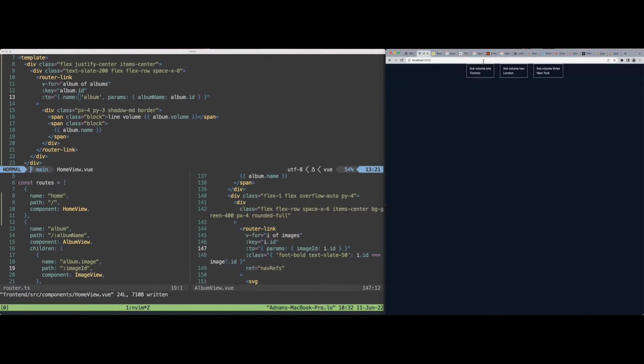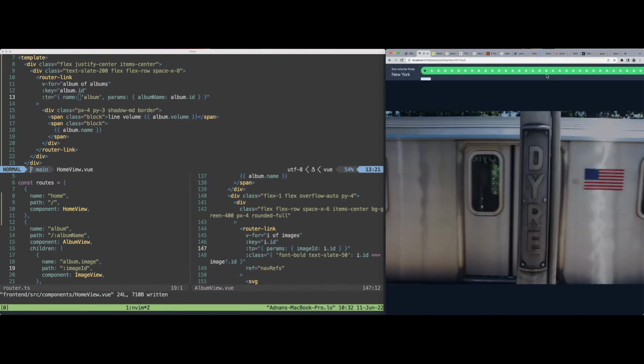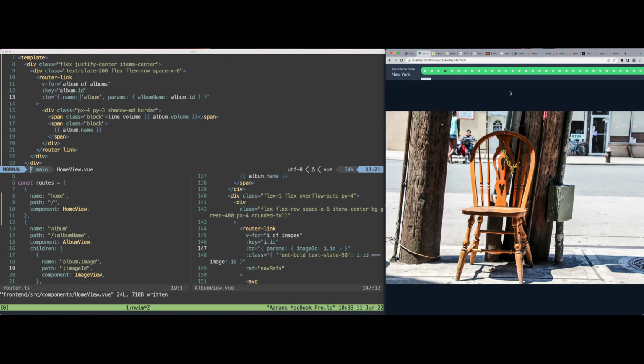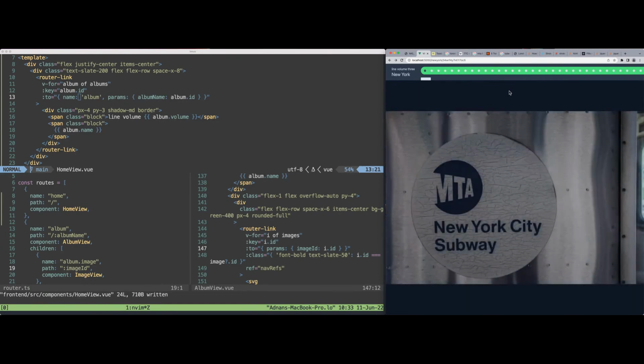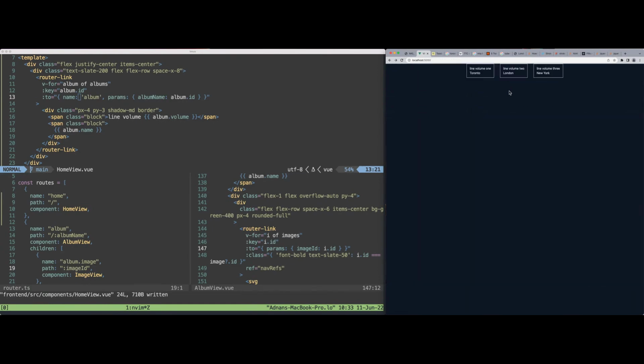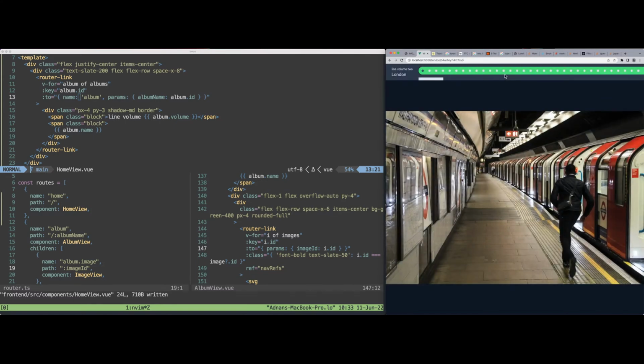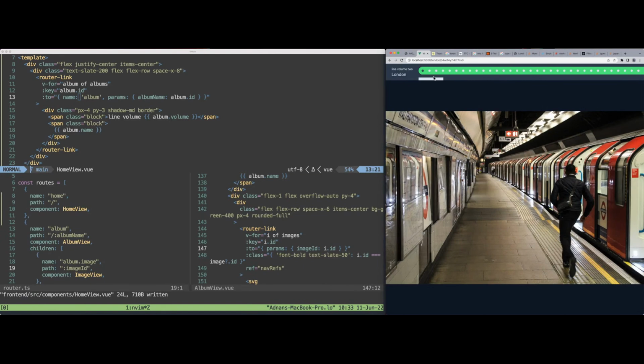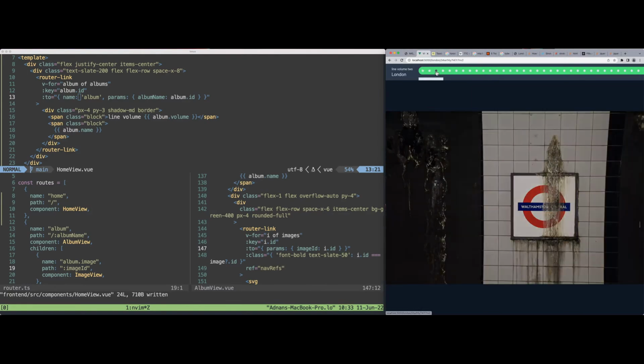Okay, so let's see if this works from scratch. New York. I can navigate. I can go back. Okay, back functionality is functional. I can go to London. And now it gets stuck. And I'm not sure exactly why. On click, it does work.